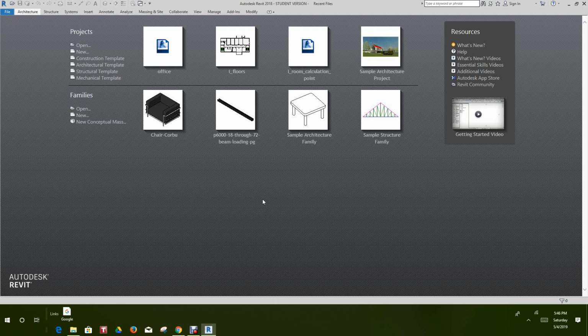In this video, we're going to look at creating a column. And this column will be what we call a built-up column. We have a lot of columns, but we want to do a built-up column here.